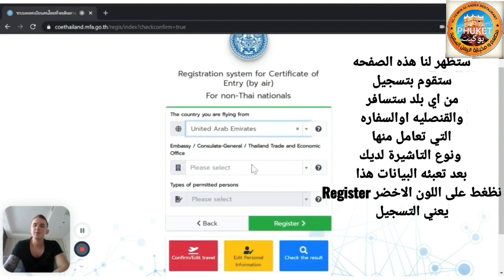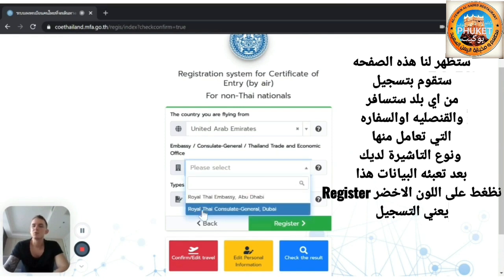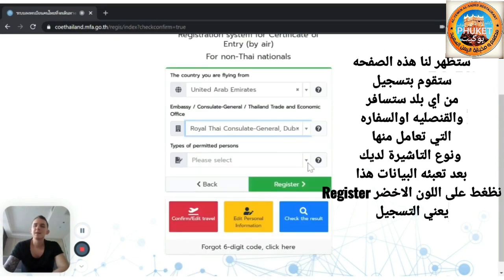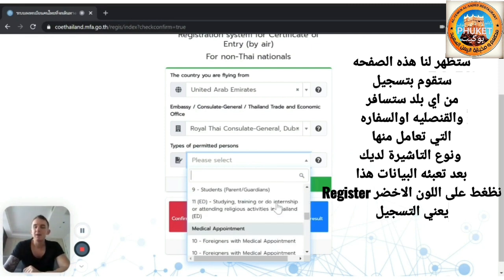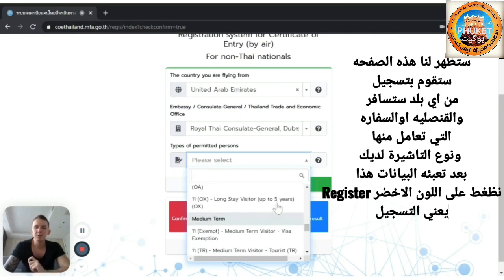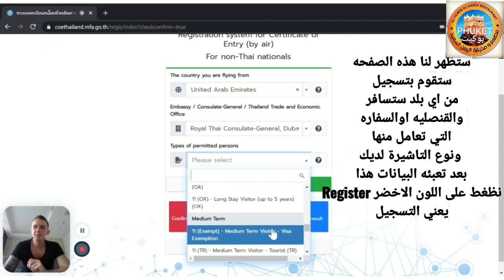And the next step is to choose your embassy or consulate general. So I chose the Royal Thai Consulate General in Dubai. The next step is very important. You will choose here what type of visa you will be flying to Thailand on. Okay? In my case, I was flying on a visa exemption, so I chose the medium-term visitor visa exemption.